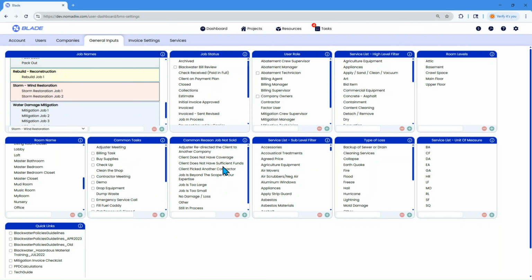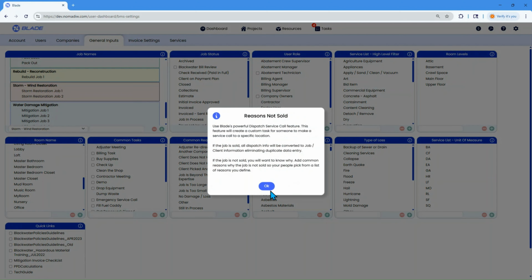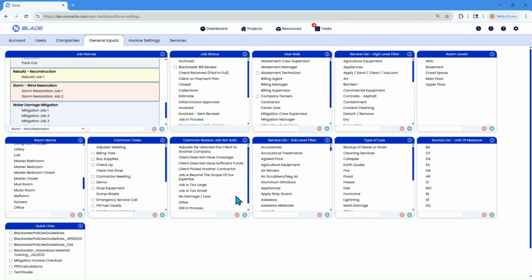This tile defines why certain leads don't convert to jobs. When closing a lead, your team will be asked to select one of these reasons. This improves reporting and helps you analyze your sales funnel in a consistent way over time.